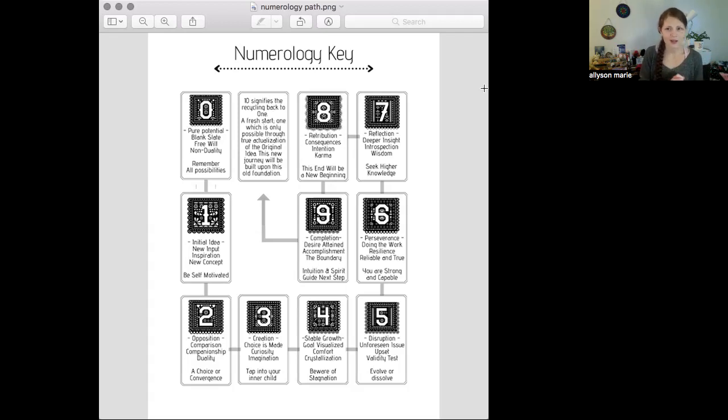And so let's look at what it looks like, right? Let's walk through this quickly. If you look at my share screen, we have the number 0, and 0 represents pure potential, blank slate, free will, non-duality. It's important to remember all possibilities. So the 0 place is just blank, like infinite possibilities.